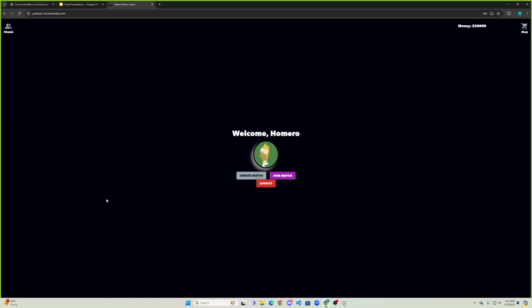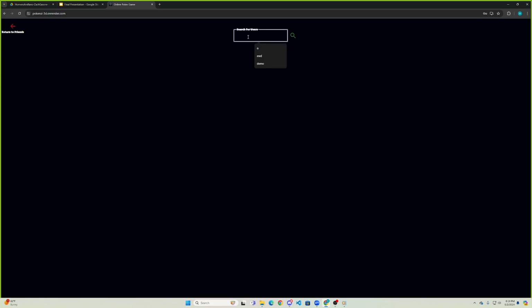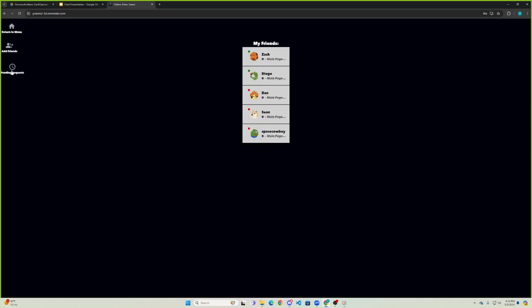Going back to the homepage now, you can see we have a Friends tab. This Friends tab was built based on our API and our WebSockets. So we can go ahead and add friends. Let's say we search, we send a query via our API, which looks for all users with this specific character in their name. So for example, if I type in L, looks like there's a count for lol, hello, and lol1. You can go to your pending requests.